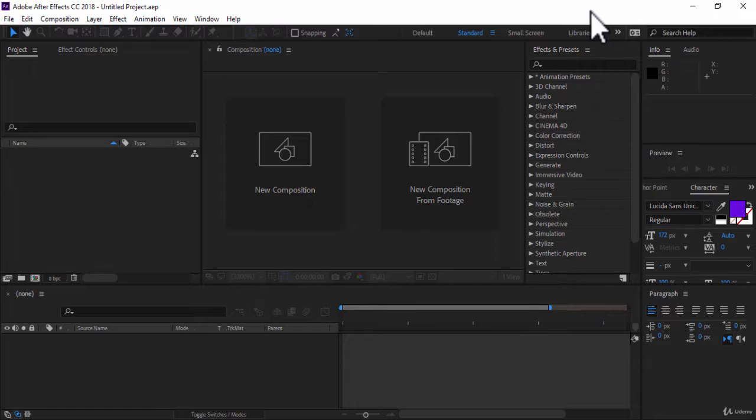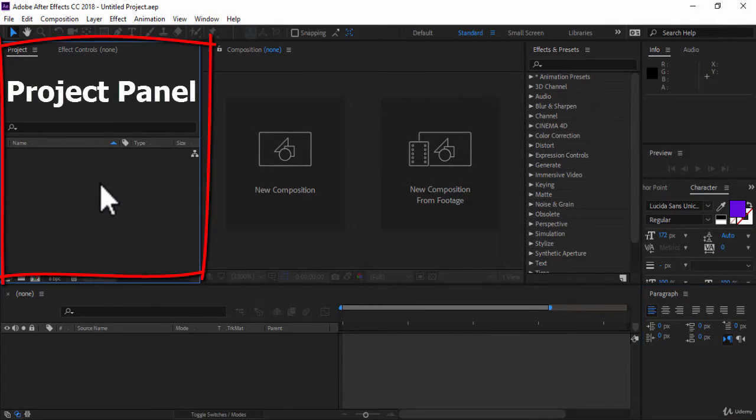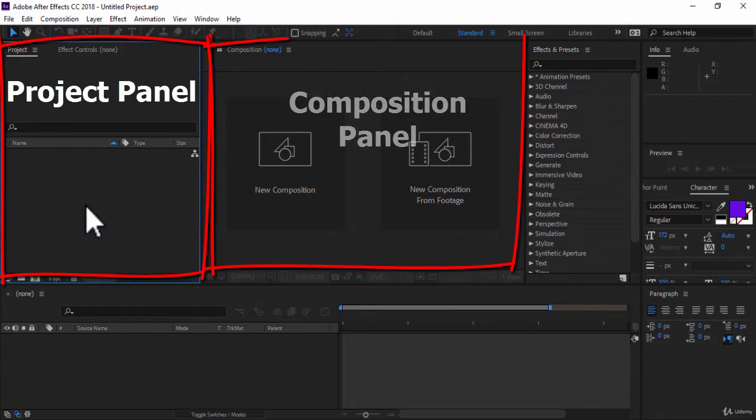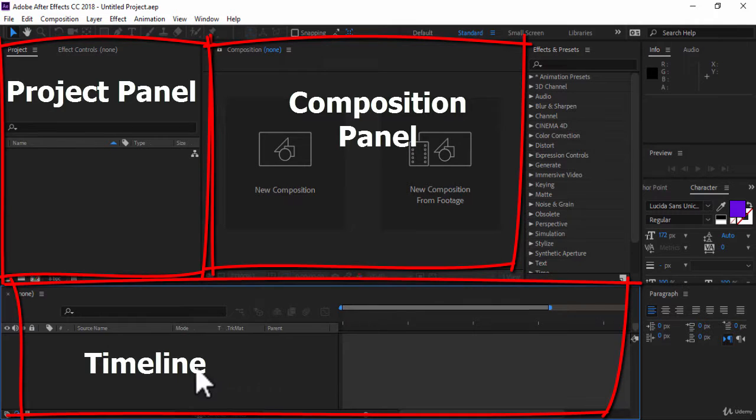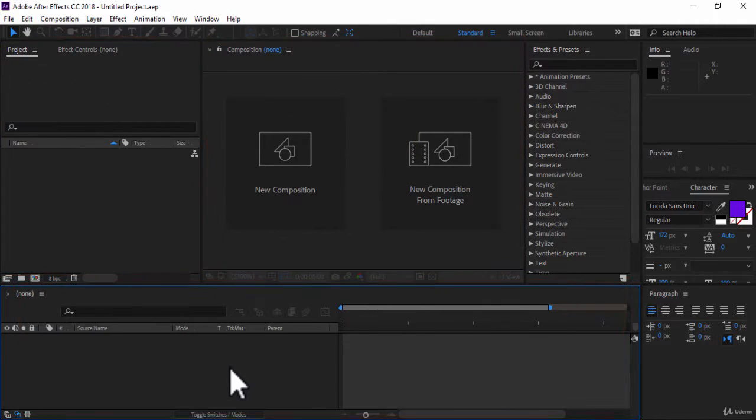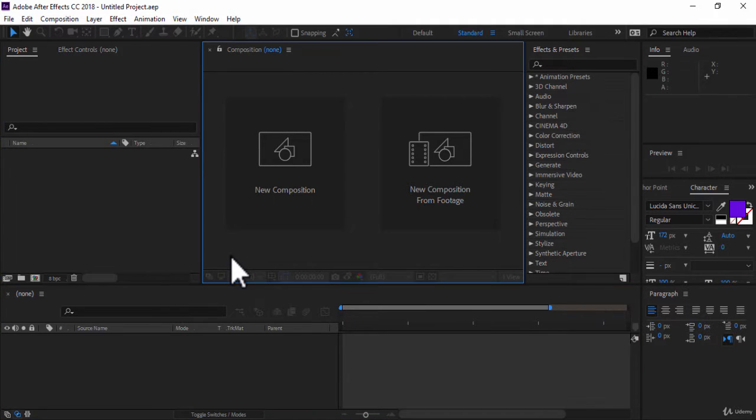So once you open your Adobe After Effects program, you will notice that there are a bunch of panels that make up the interface of After Effects. But the most important three that I want you to focus on are the Project panel, the Composition panel, and the Timeline. Also, I want you to note that when I click on the different panels, I get a highlight letting me know that that panel is active.